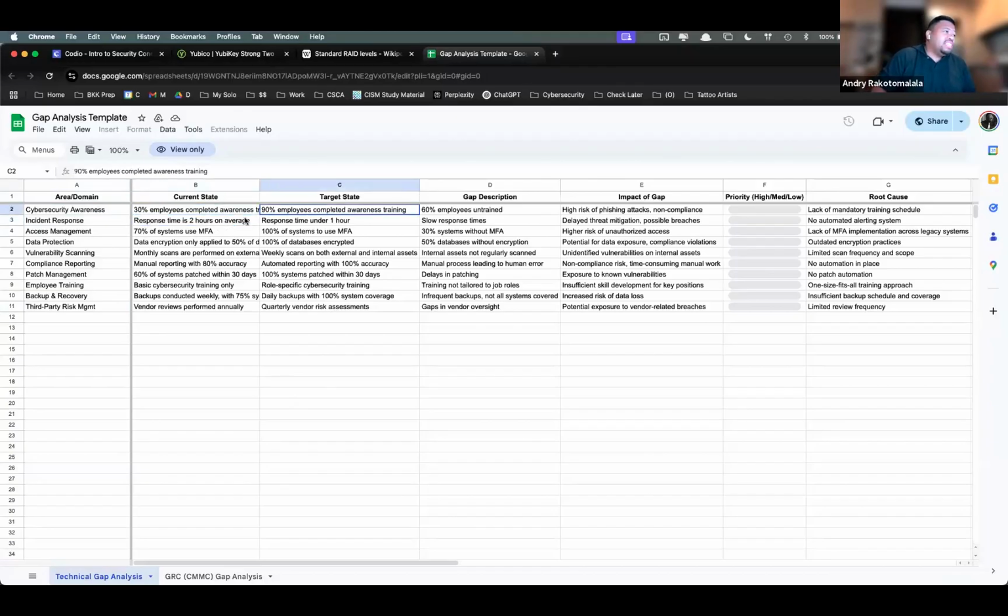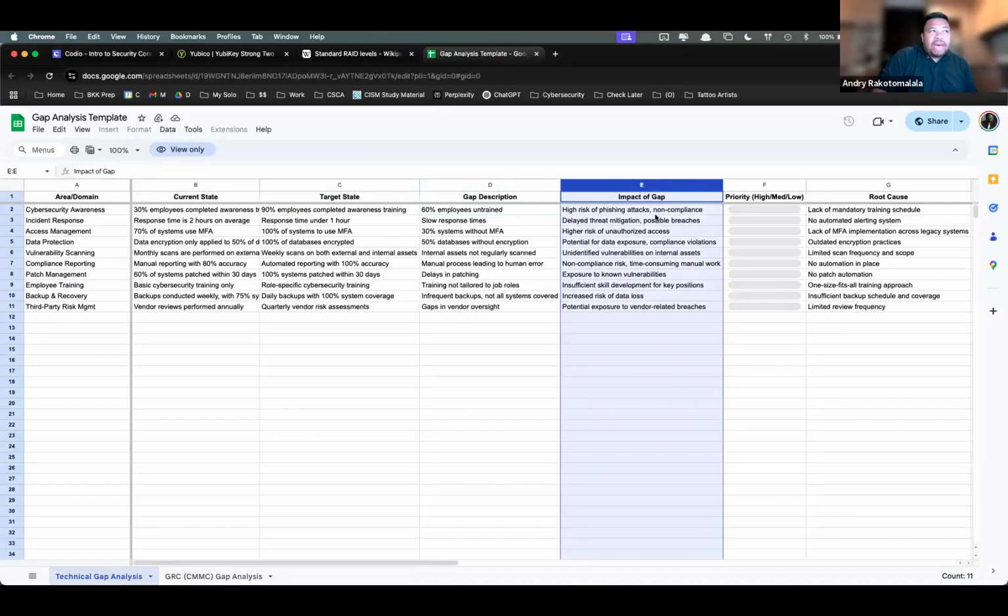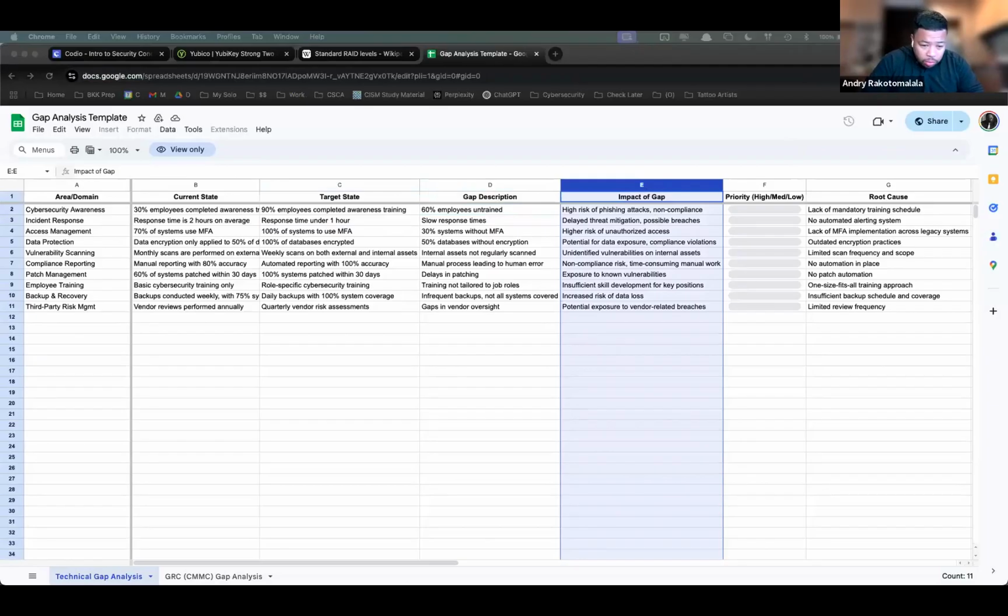The target is that we want 90 employees to be aware of, let's say, phishing emails, and then we want to get down to a 1 hour response. Here's the gap description. There are 40 employees untrained. There's a slow response time, that kind of stuff. Typically, there will be a section that says impact. So I'll put this in the chat so you all can review it on your own.